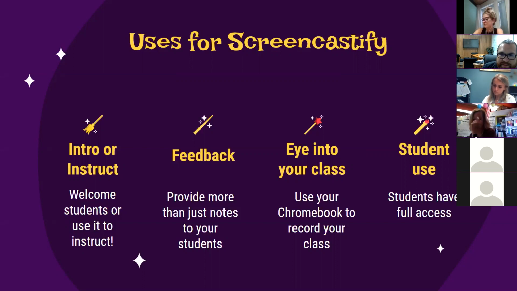It's a good way to provide feedback. There's drawing tools in it and some other editing tools that, instead of typing out whatever it is that you want to give the student feedback, you can show them on the screen, you can talk about it, circle things, and give them kind of dynamic feedback other than just text.